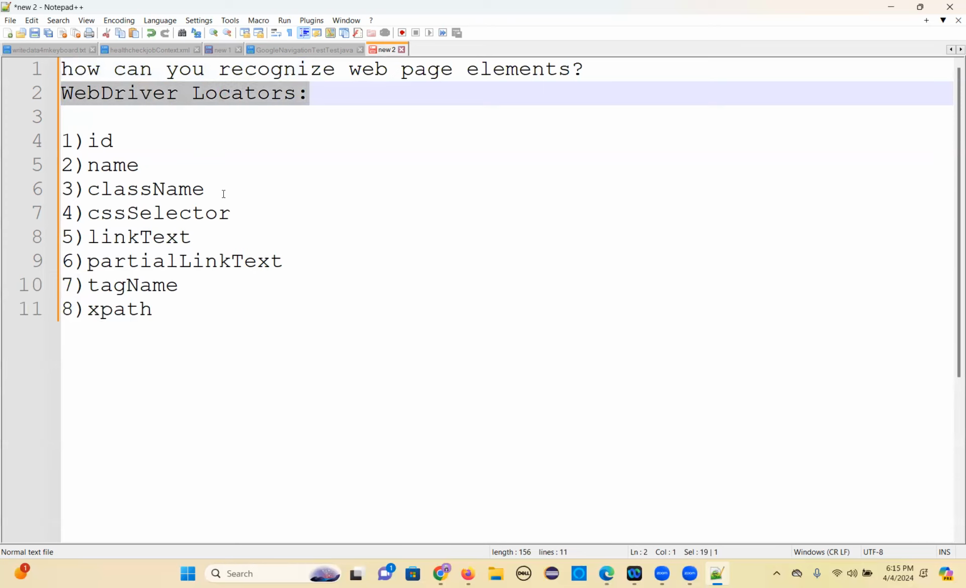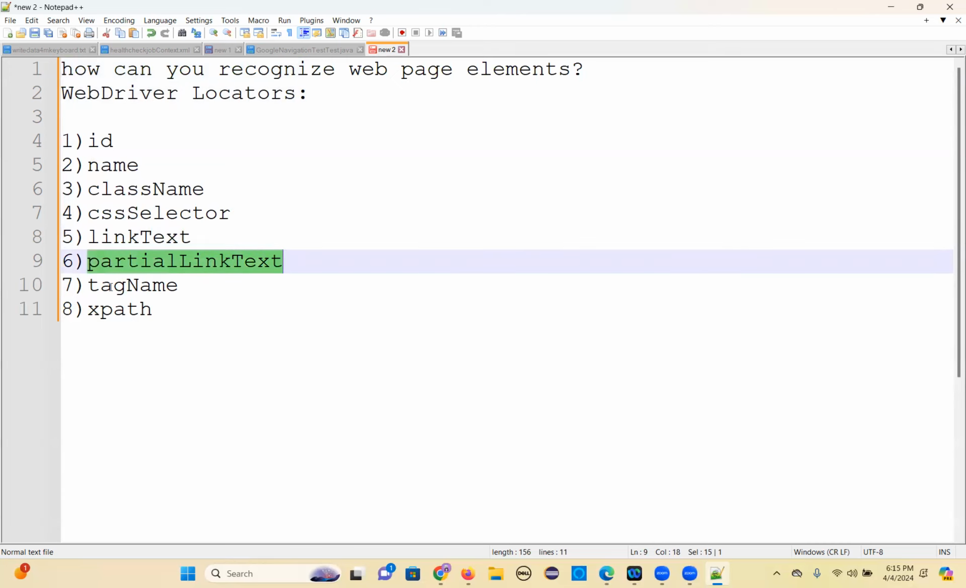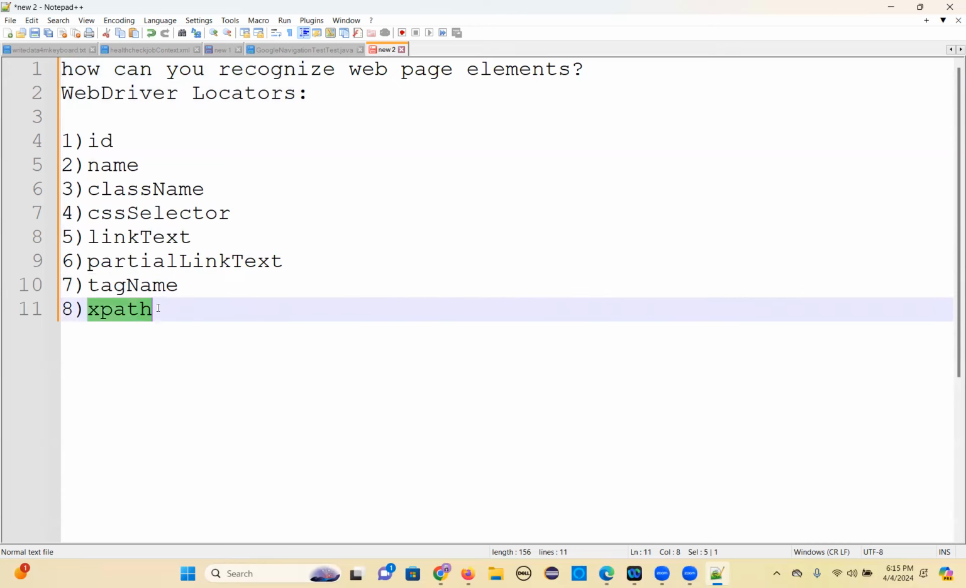So next question immediately, what are the locators? The locators in Selenium are ID, name, class name, CSS selector, link text, partial link text, tag name, xpath. You can use any one of them to identify your web page element. Not necessarily all, any one you can use.